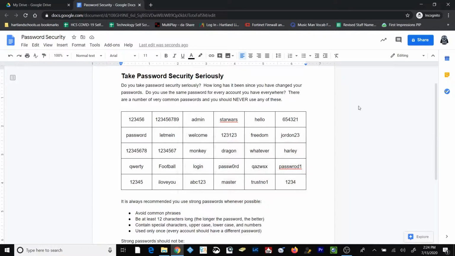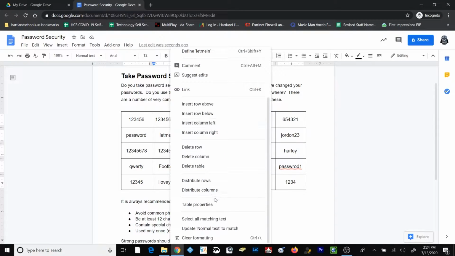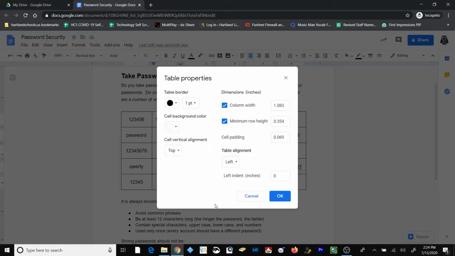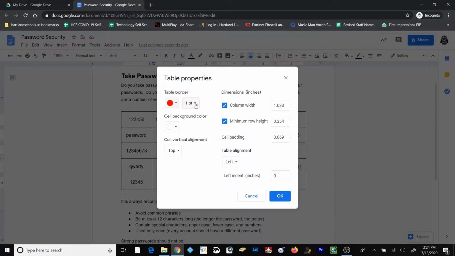Okay, so now I'm going to have a look at the table properties. I'm going to right click anywhere in the table and scroll down the pop-up window and select table properties. That will allow me to change the color and the thickness of my table border. I can also change the cell background color, the vertical alignment. It will also allow me to change the dimensions of my table, including the column width and the minimum row height, as well as the cell padding.